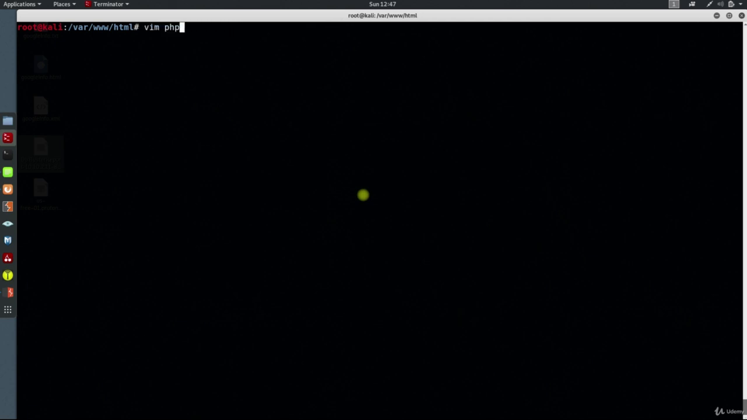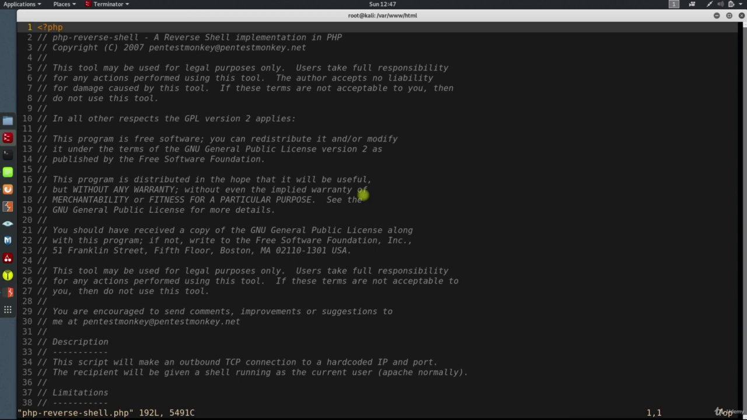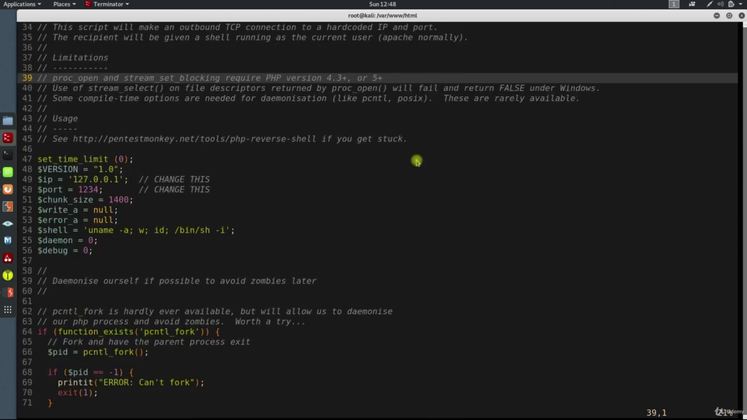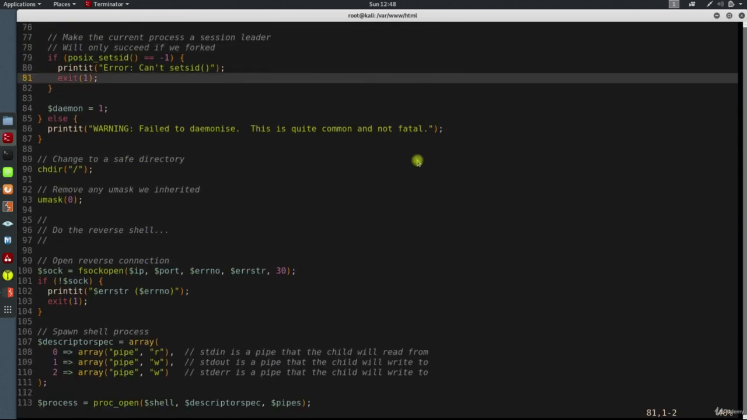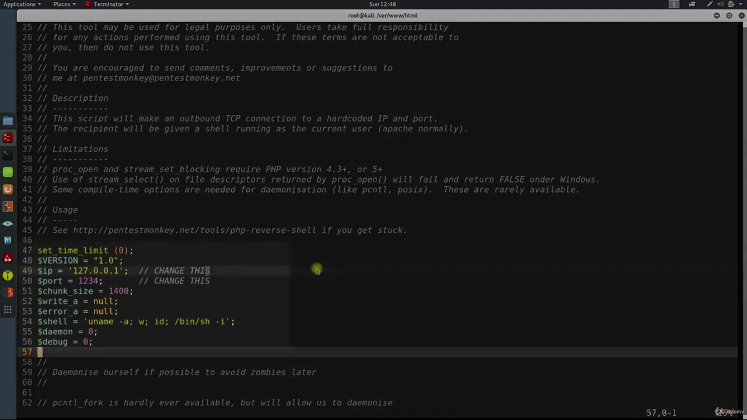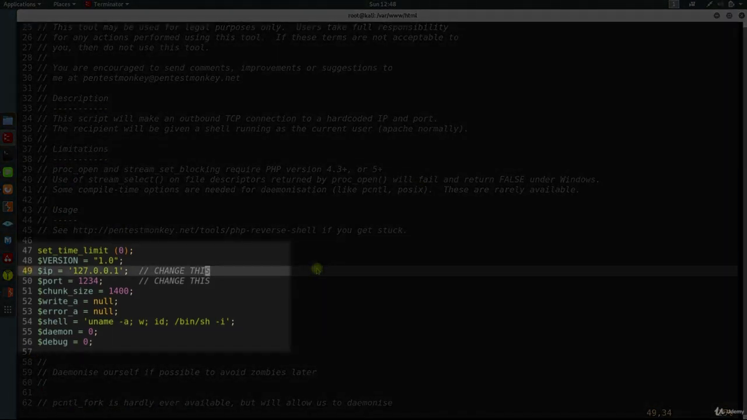And let's view the code. So I think this code is a little bit more readable than the previous one. But we do have something to change here, right? It's at the beginning of the file. So change the IP variable to IP address of Kali and to the port, to any port that you want to listen. For example, let's choose 443.